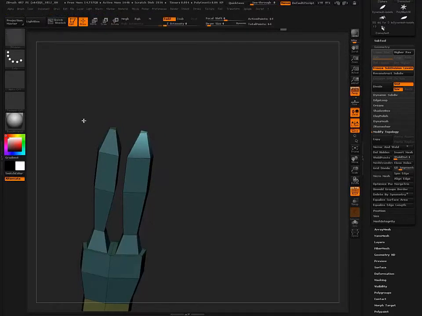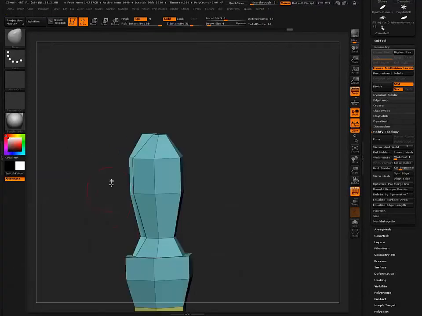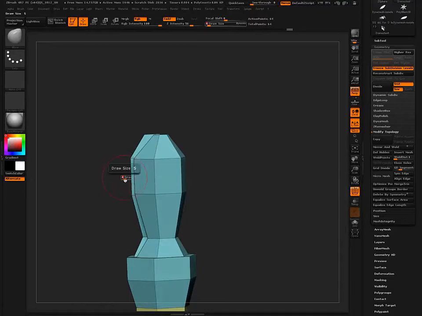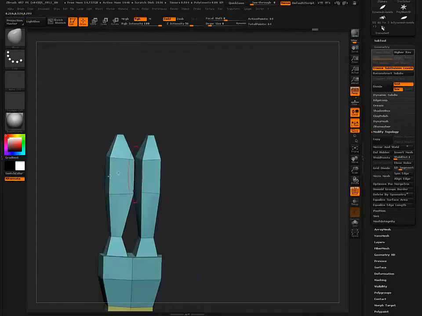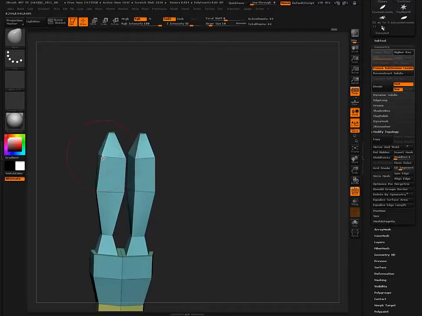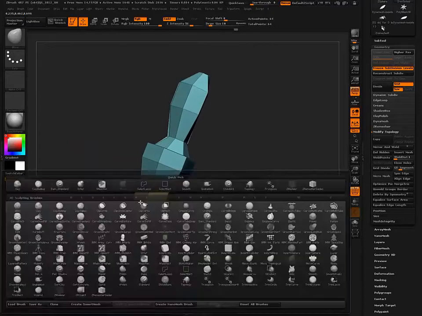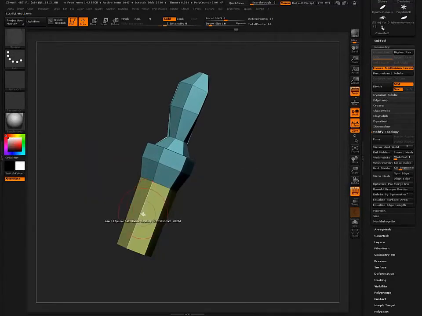Go over the move brush now, and let's just do a little bit of shaping. So I don't want it to look completely crappy. There we go. I'll just shape them however. All right, down here, let's go back to the Z modeler one more time. I want edge loops in here. There we go.